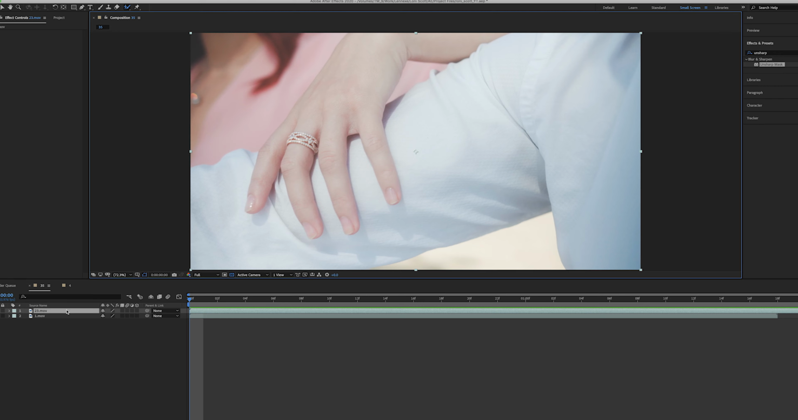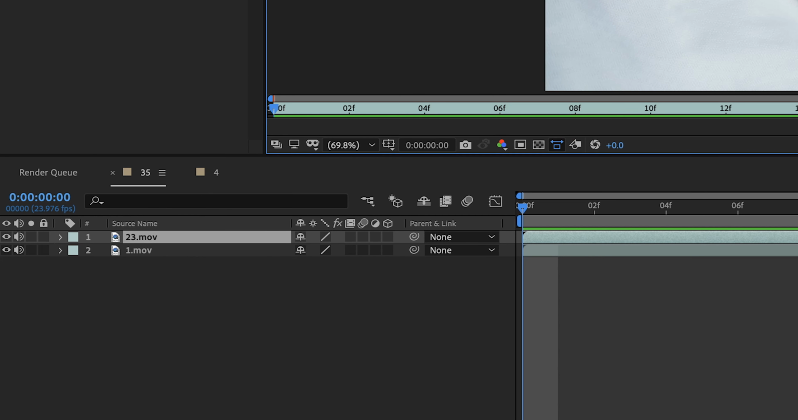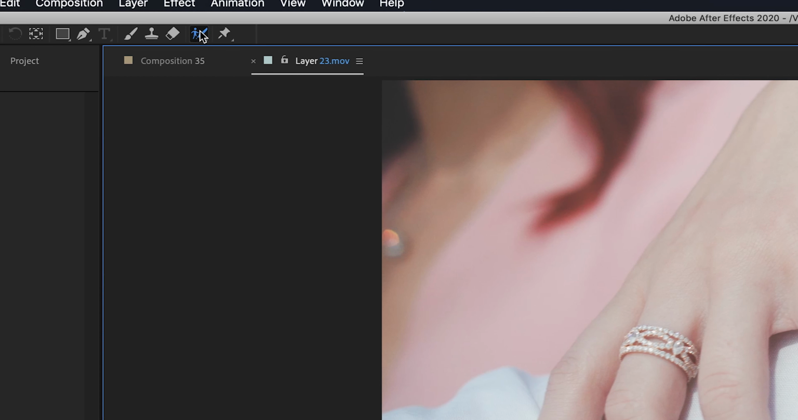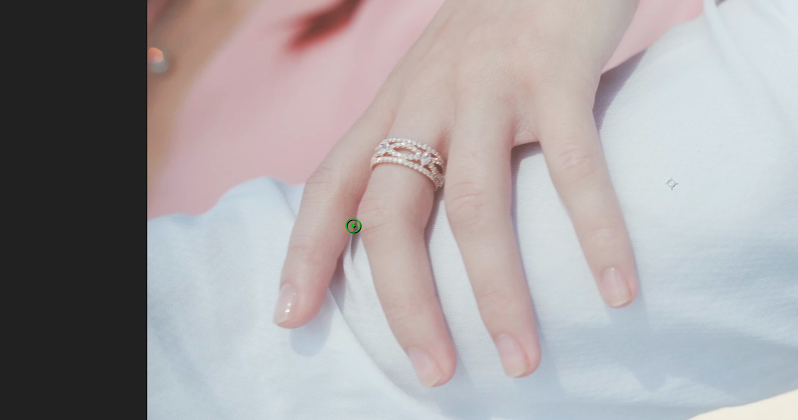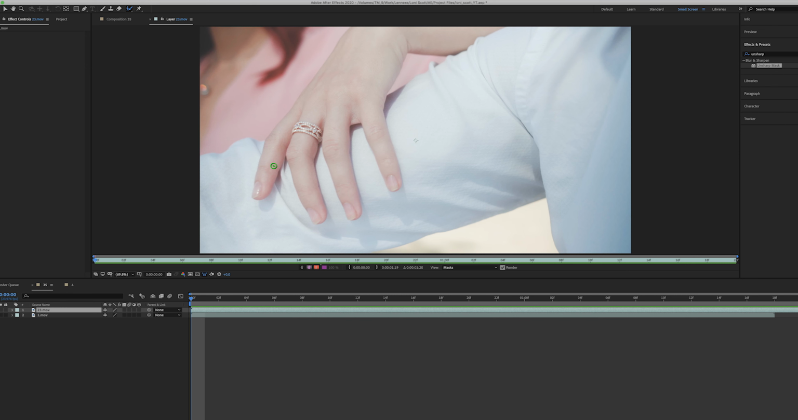So the first thing that you're going to want to do is double click on the top clip, and it's going to bring it into the layer mode. And then we're going to click on the Roto brush tool, and then you're going to have this green circle. And if you want to make it bigger or smaller, all you have to do is push on Command and then click on the mouse and then drag up to make it bigger, and then drag down to make it smaller. So in my case, I'm going to make it a little bit bigger.